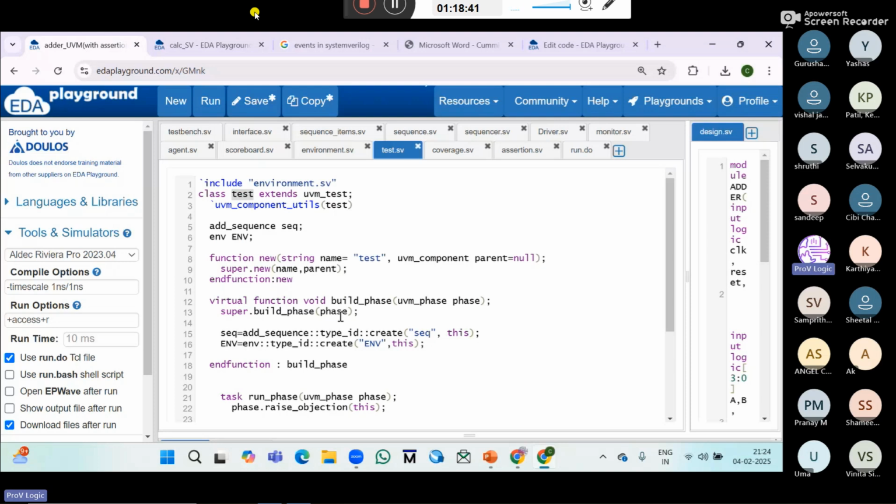If a function is not declared as virtual, the base class implementation will always be used, even if an extended class provides a more specific update. So that's why if you do not plan to override a function in the base class, then virtual is not required. Whenever we are trying to override, that is the polymorphism concept, so definitely we need to put it as virtual.